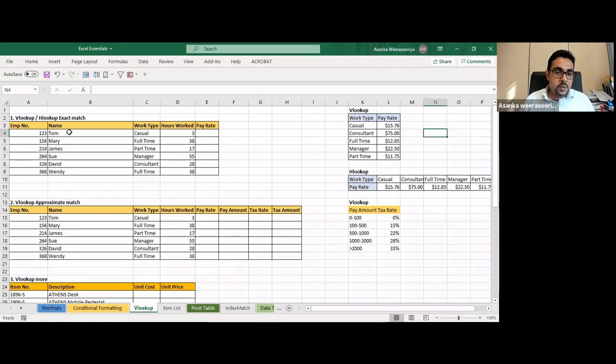Now, before talking about the function, how are we going to do it manually? I want to pick the pay rate for Tom. To do it manually, you need to take the work type. His work type is casual. Then I go to my table, where work types appear here, and casual is there. Then I can take this one and type it here.